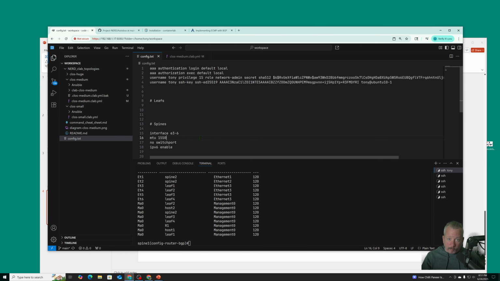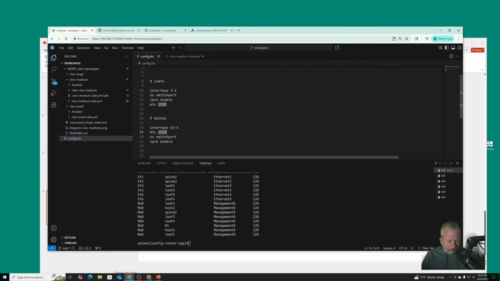The host can do 1500 byte MTUs, and the 50 bytes on top of that will give us all the headroom we need, because VXLAN is a 50 byte header. So that's what we need there. And then on the leafs, interface 3 and 4, MTU 1550, no switchport, IPv6 enable. I don't think the order of operation matters that much, usually.